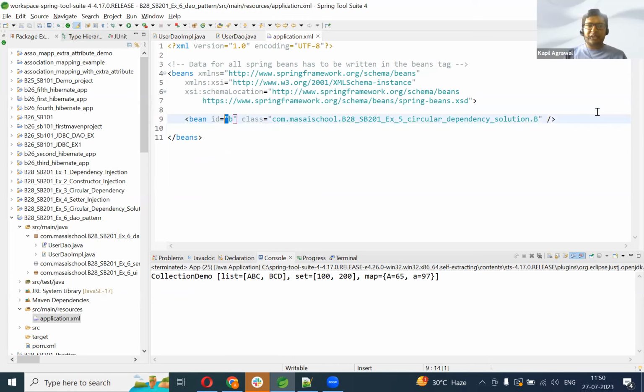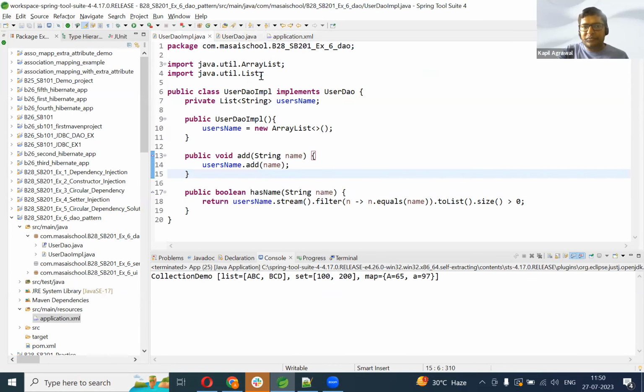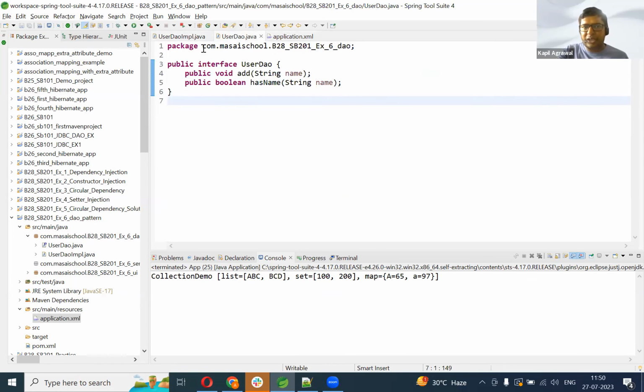So we are writing here bean id. Into the bean id, we are writing here userDAO, the name of the interface for which we want to create the object. So just copy this part.